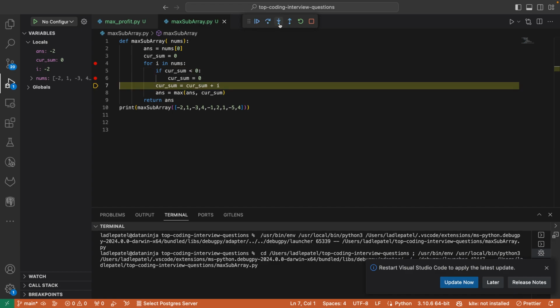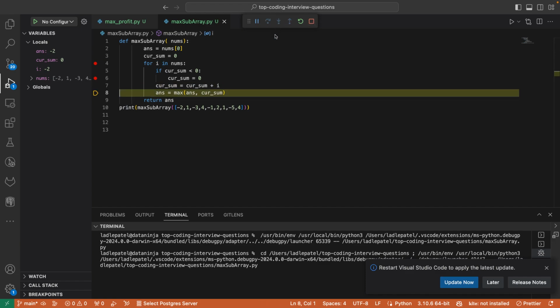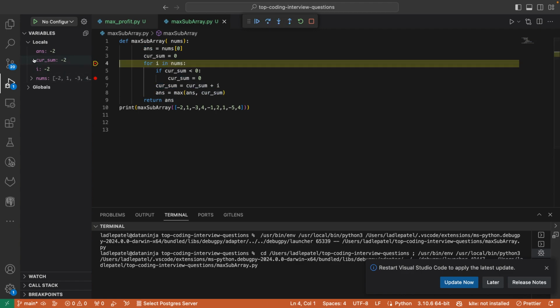Now for the first time, I is minus 2, so that becomes 0 plus minus 2, which is minus 2. Obviously, when it becomes minus 2, I have to ignore this. I don't have to consider it. It's not part of the sum at all. Between minus 2 and minus 2, the answer is minus 2, so it keeps the number as is.